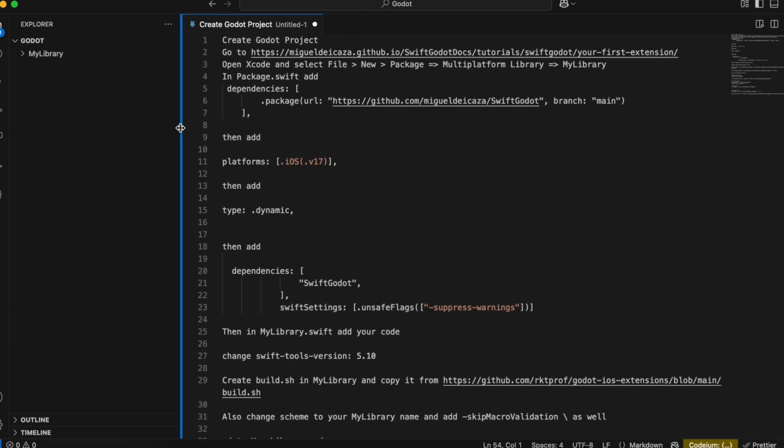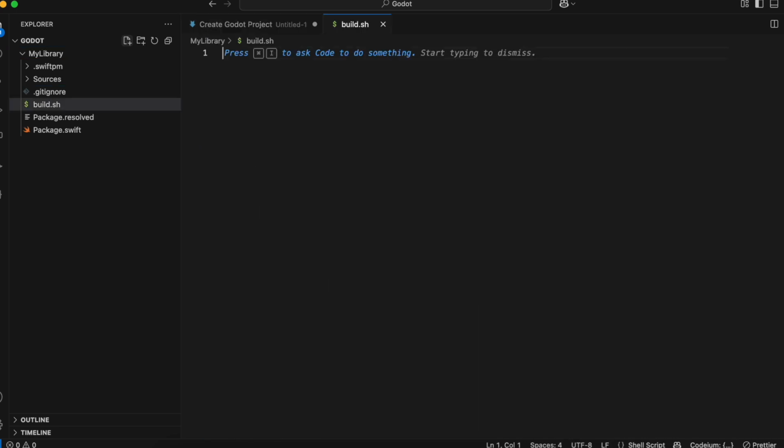Secondly, we need to create a build.sh file inside our native iOS project. I am not really comfortable creating that from Xcode. If you are comfortable, you can do that. I'm just comfortable with VS Code, so I'll just open our my library which we have created. Inside that I will just create a file called build.sh.